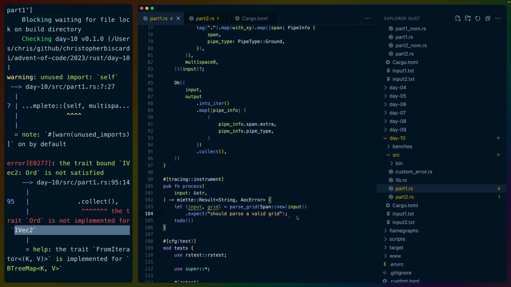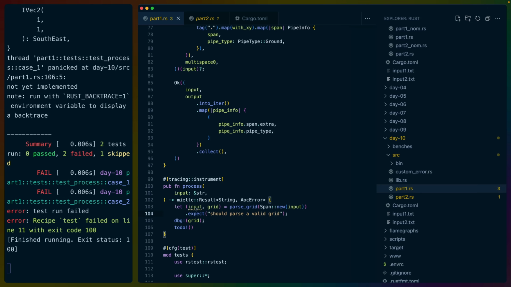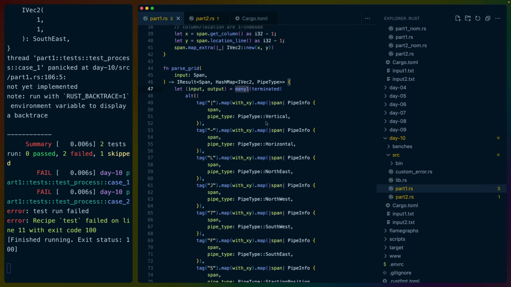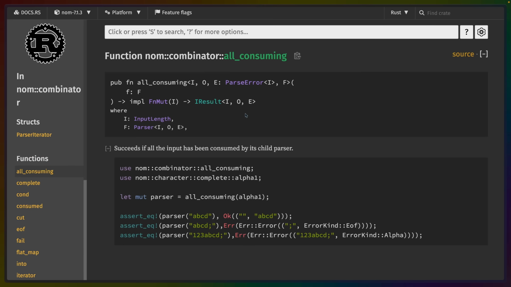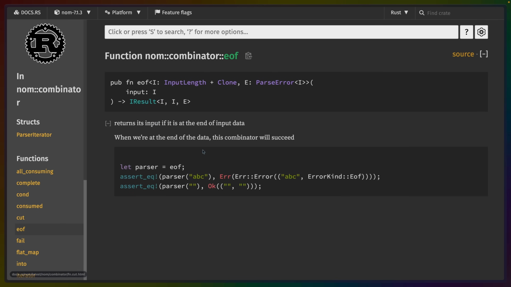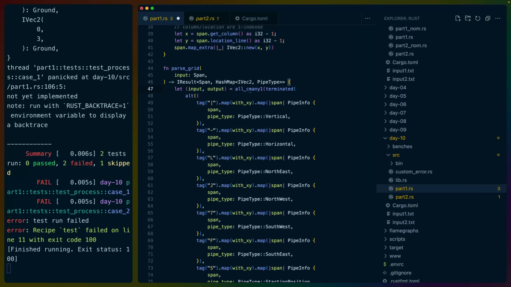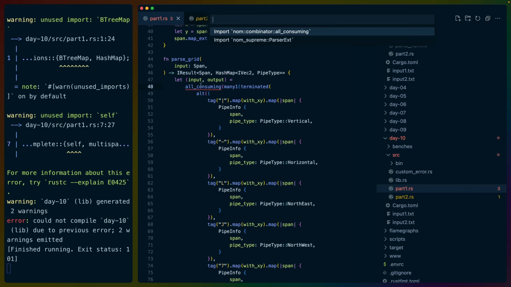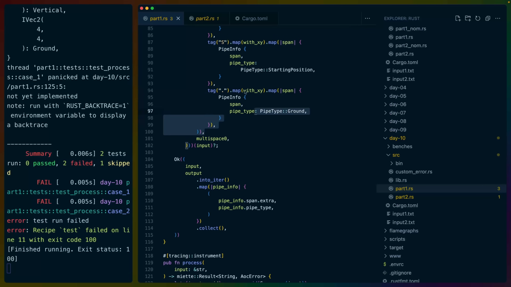So here we're going to get our grid. I showed off debug assert equals for input before, and somebody mentioned all consuming. If we look at all consuming, we can see it succeeds if all the input has been consumed by its child parser. So this is fine. It turns basically empty input into an error. There's another way to do that as well: it returns its input if it is at the end of the input data. So we could do EOF at the end. I think it's really a matter of taste, but because it was mentioned in the comments, we're going to use it this time. All consuming many one. We do have to bring it in scope. Nom Supreme has a slightly different approach to that.